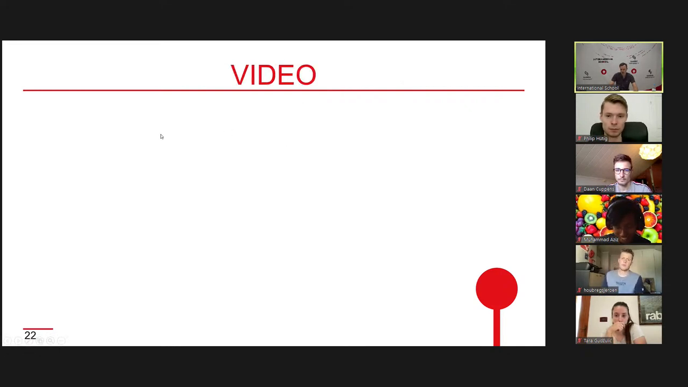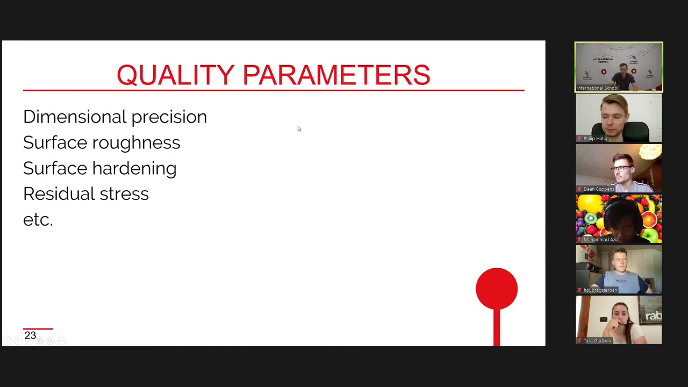Now we will see the video, not now, on this slide there should be a video, but we will see the video later, and now we will talk about some results of machining.